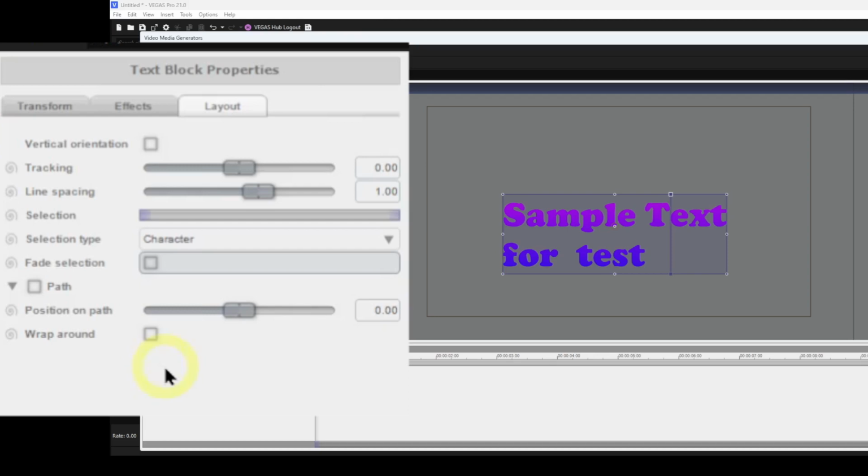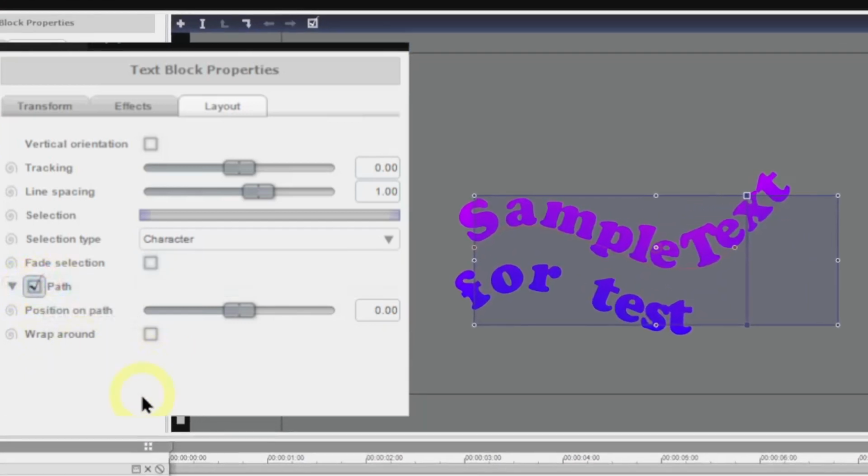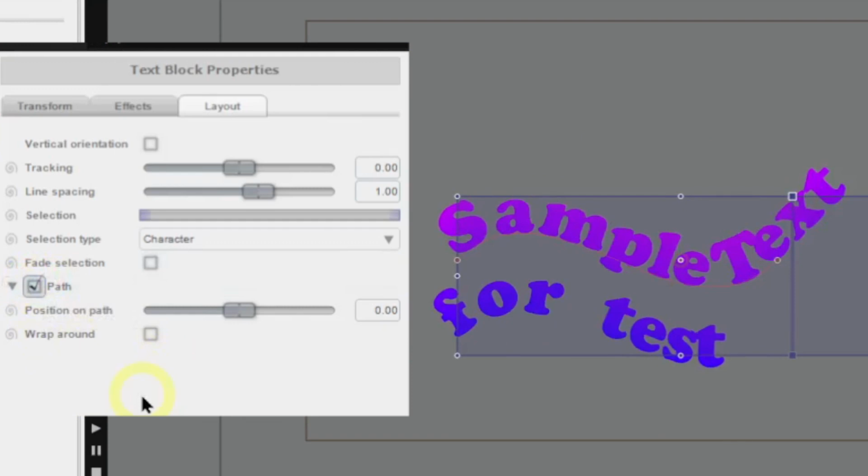The path parameter is an interesting one. It enables the text block to follow a path. Enabling this creates a default shaped curved path. It's a little difficult to see, but it's coloured red and has a node at each end. It also has intermediate nodes where the path bends, but these are only visible when you hover over either end node.